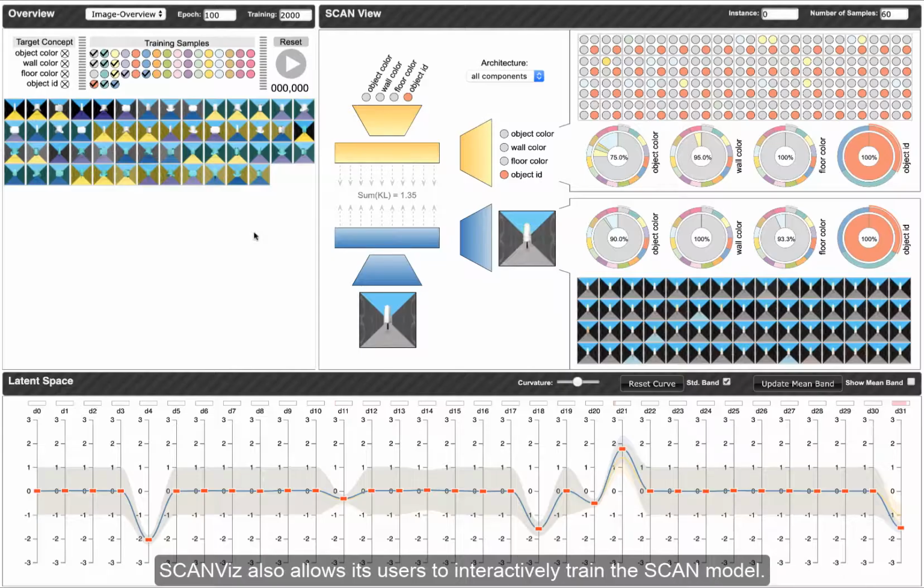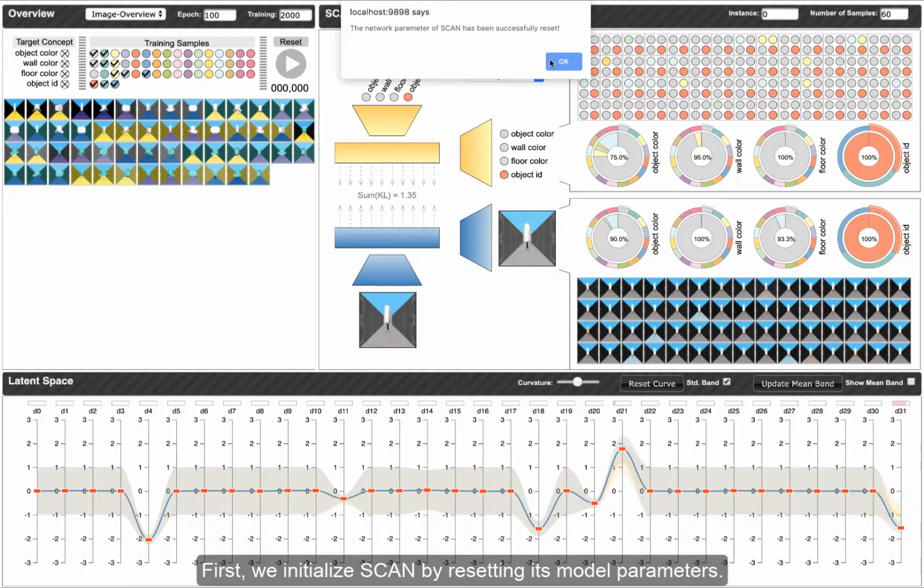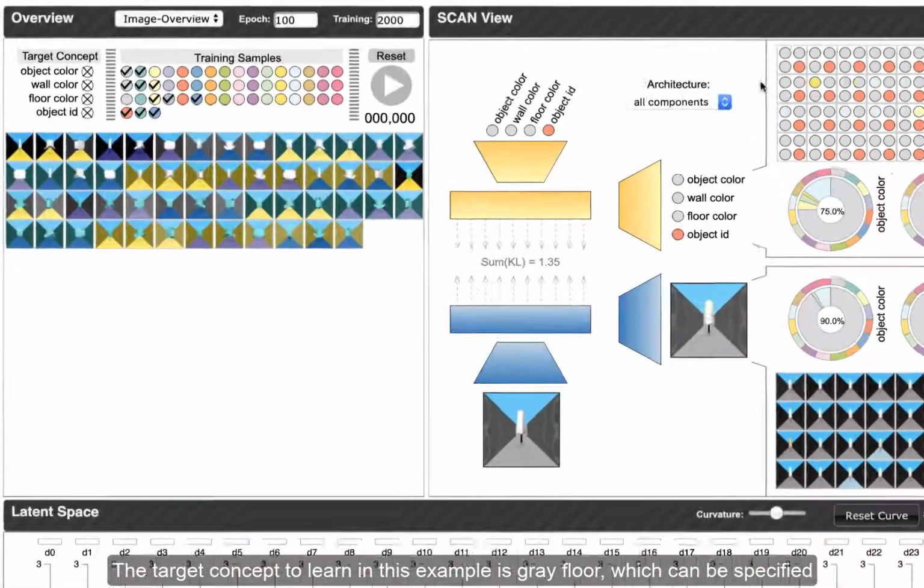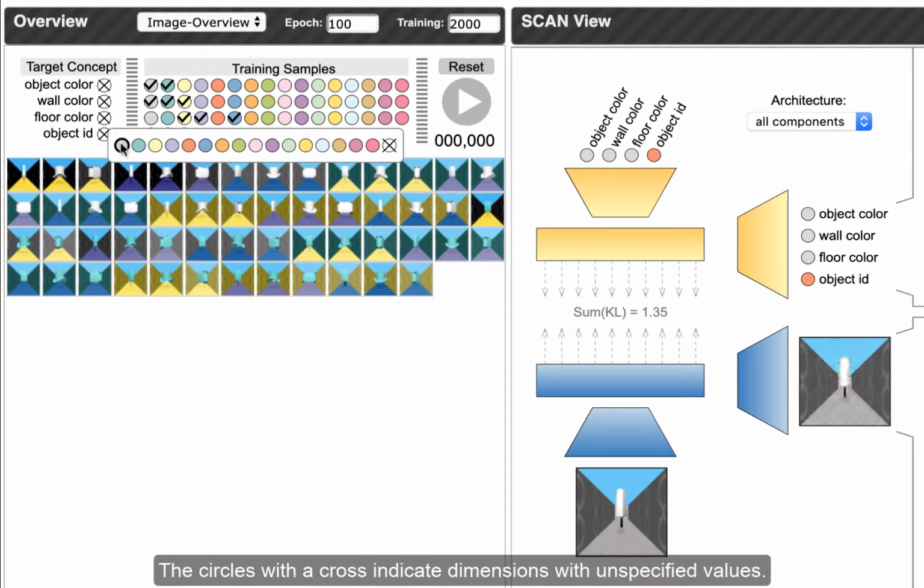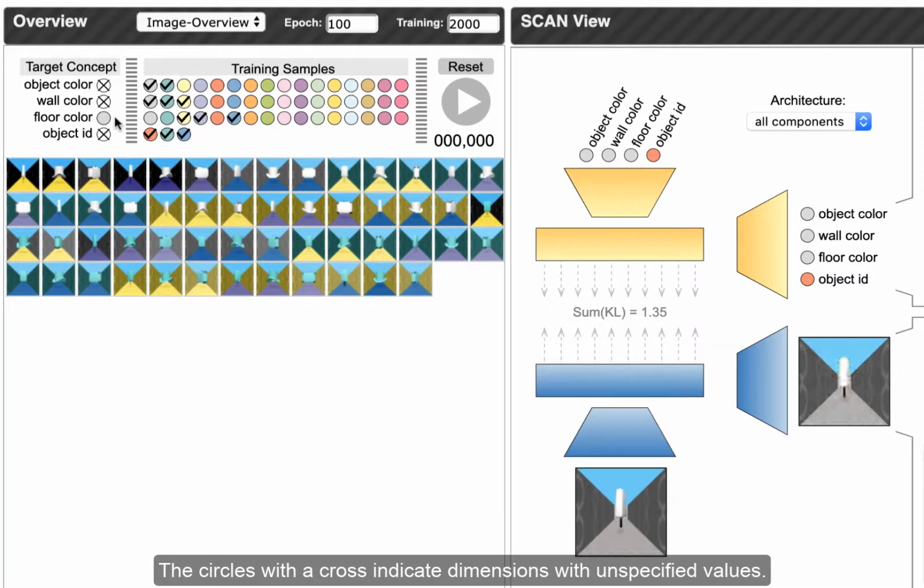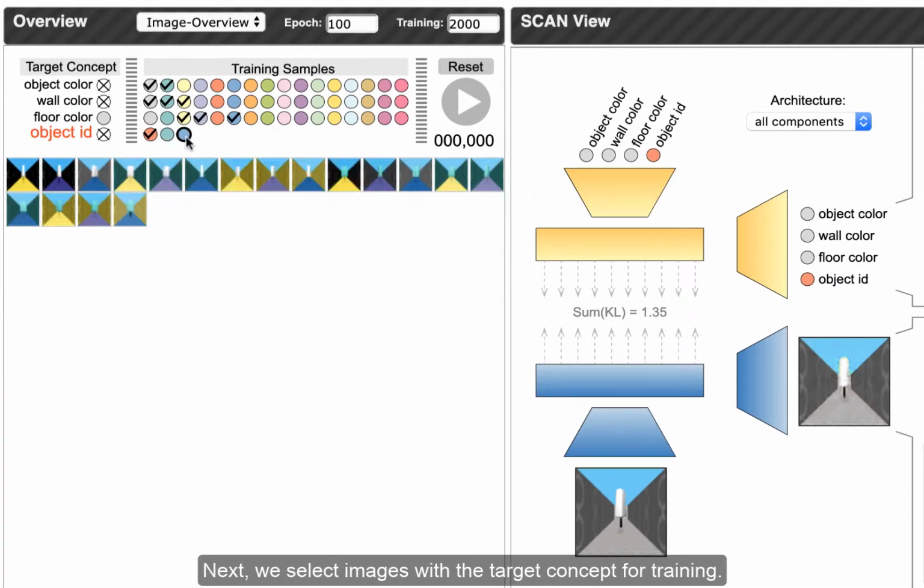SCANViz also allows its users to interactively train the SCAN model. First, we initialize SCAN by resetting its model parameters. The target concept to learn in this example is gray floor, which can be specified using the color circles. The circles with a cross indicate dimensions with unspecified values. Next, we select images with a target concept for training.